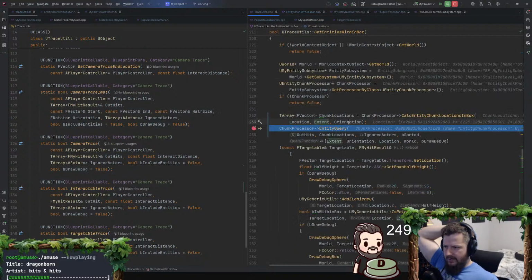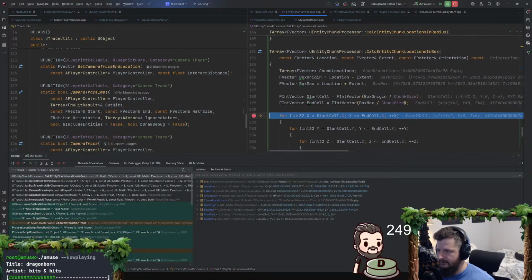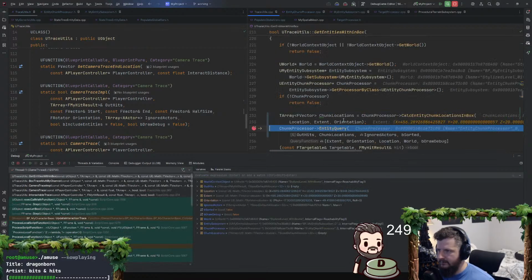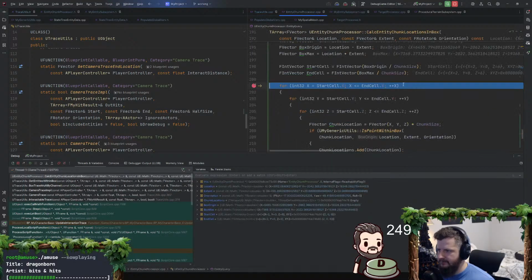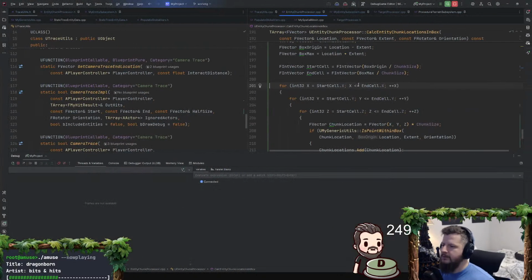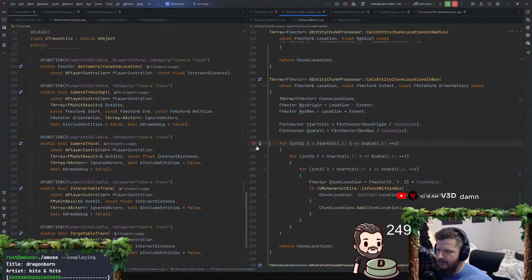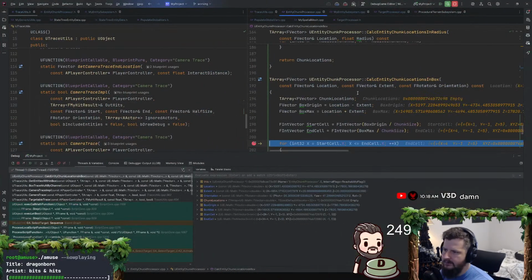Location, extent, orientation. Okay, so let's run that back. Oh yeah, we're gonna hit that all the time now. We gotta redo that. Okay, try again. Go back. I hate how I have to debug this because I have a line trace running every frame. Get calc chunk entity. Yeah. Okay, so that's what we want. Let's play. Okay, we hit this.